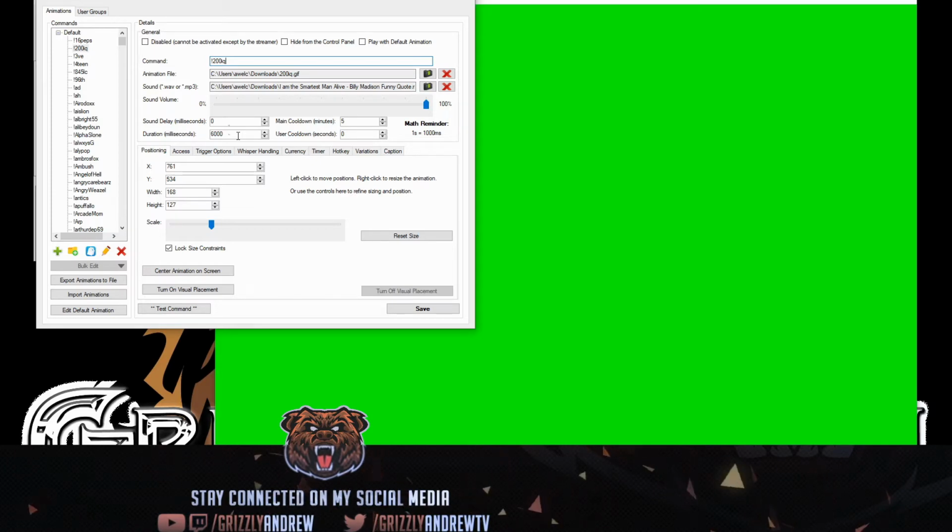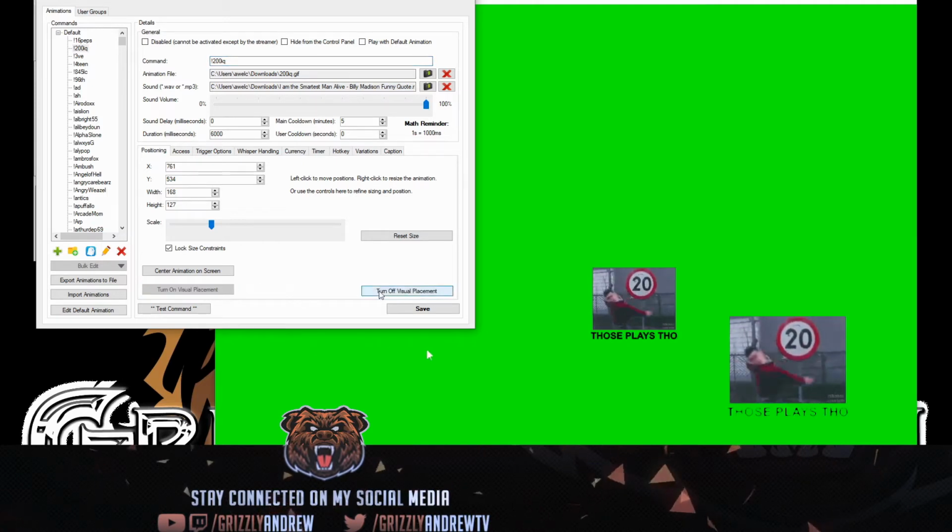Here you'll find the duration. This is in milliseconds, so make sure you take note of that, 10 seconds being 10,000 milliseconds. You have a sound delay here in case you want to match up the sound to the GIF if maybe it's not quite on track and you don't have access to an MP4. The main cooldown and user cooldown. Main cooldown is universal. A user cooldown is how long that specific user must wait before they use the command again. Here's your positioning. We'll go ahead and take a look at what 200 IQ looks like.